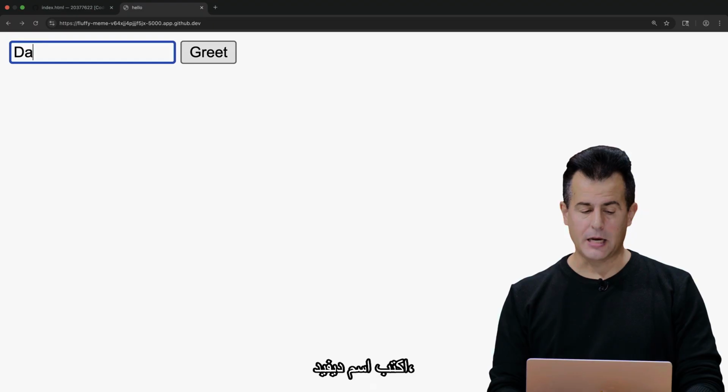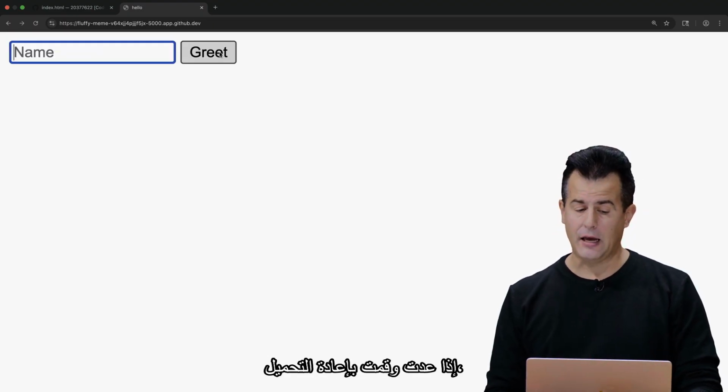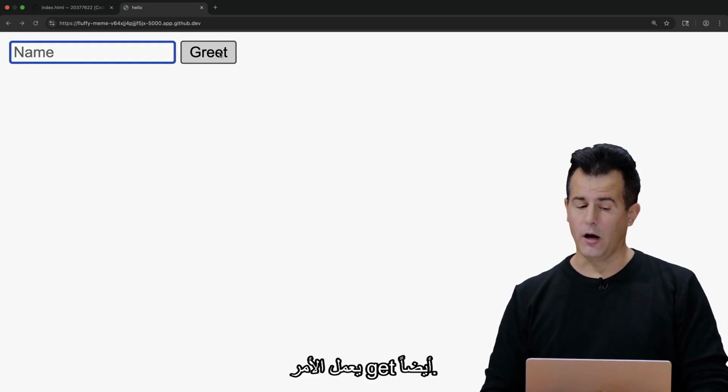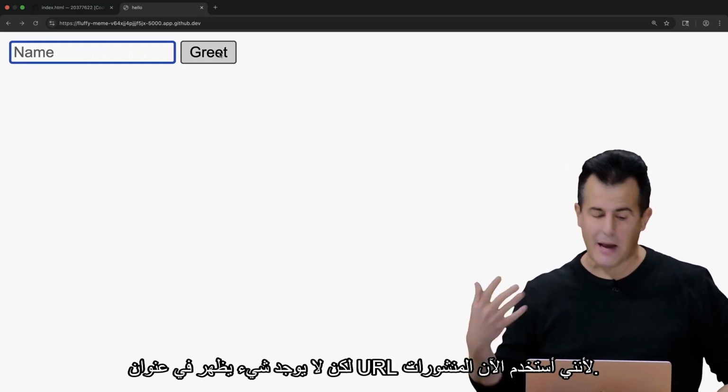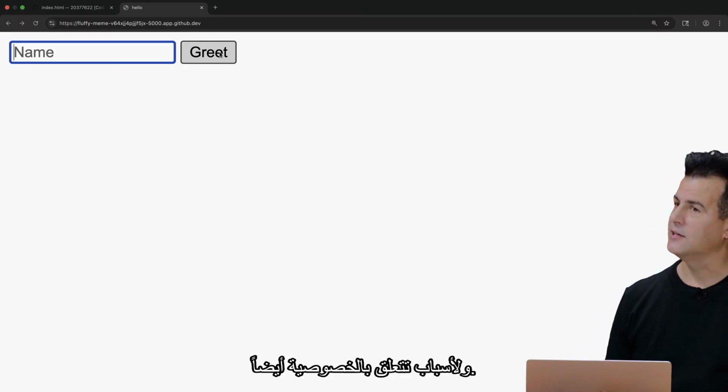It's blank now. Type in David, click greet, and this too is working. But again, if I go back and reload, get is working as well. But there's nothing ending up in the URL because I'm now using post, which again tends to be a good thing for privacy reasons as well.